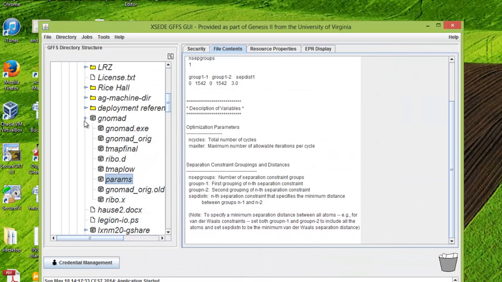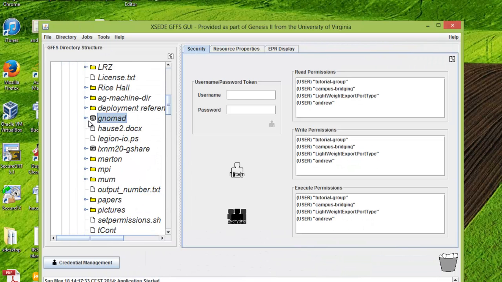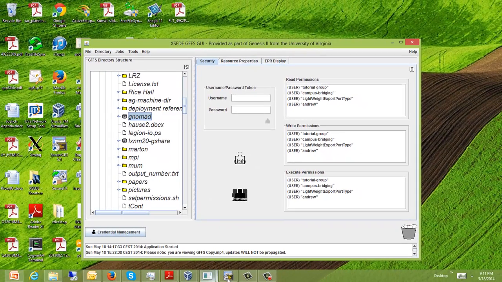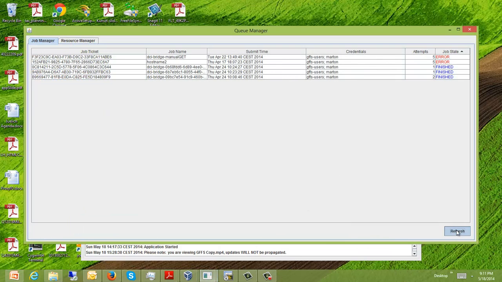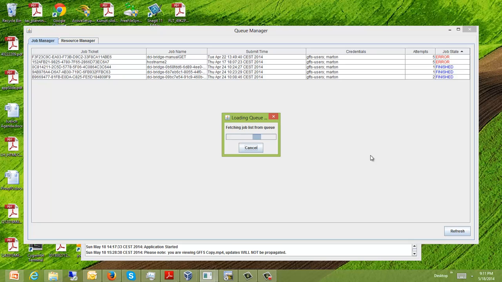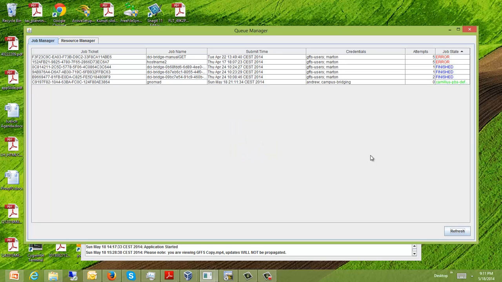Reduce this, close out. We're going to be sending it to the same directory as we did before. We're going to reopen the queue manager, and after hitting refresh, that job should pop up. It's running on Camillus again. This is going to take a few minutes. We're going to let it run, and when it's completed, we'll come back. I'm going to compress this out a little bit so that we don't have to wait for the polling interval, which is normally 5 minutes.